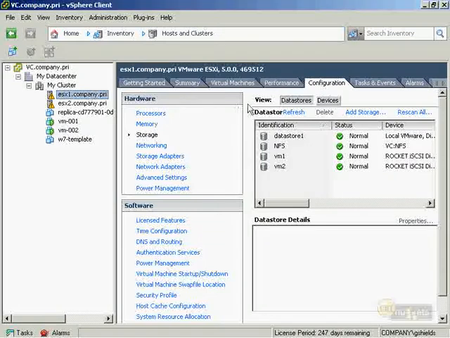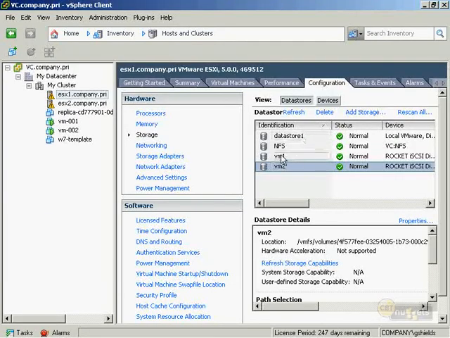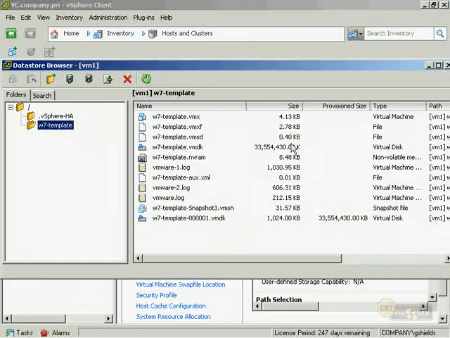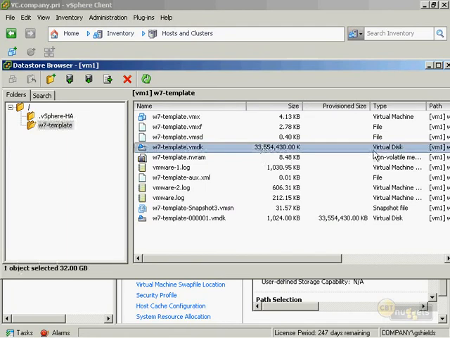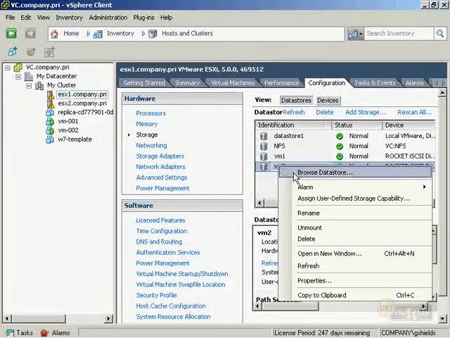Let me show you how this looks. Let me come up here to ESX1 and to configuration, and let's browse the data store here on VM2 where these new clones were created. My initial W7-template virtual machine was actually created here on the VM1 data store. So if I take a look here, there's W7-template, and about 33 gigs of space is associated with that template. Now if I go down here and bring up VM-2, you should notice something.